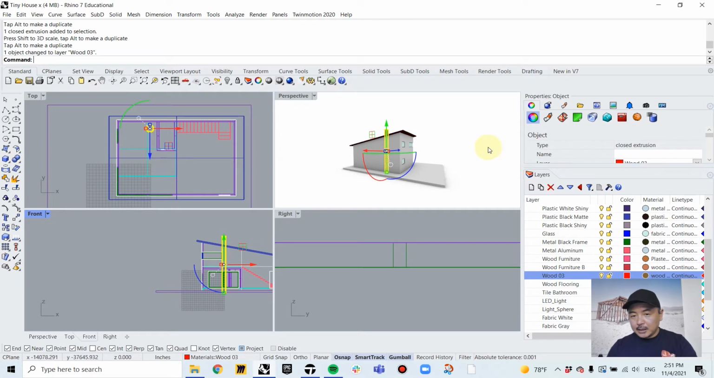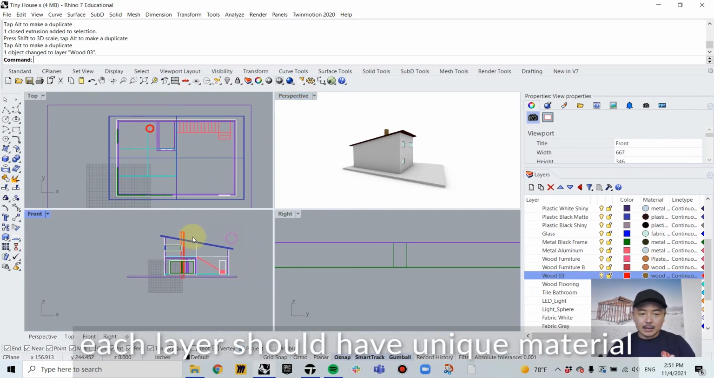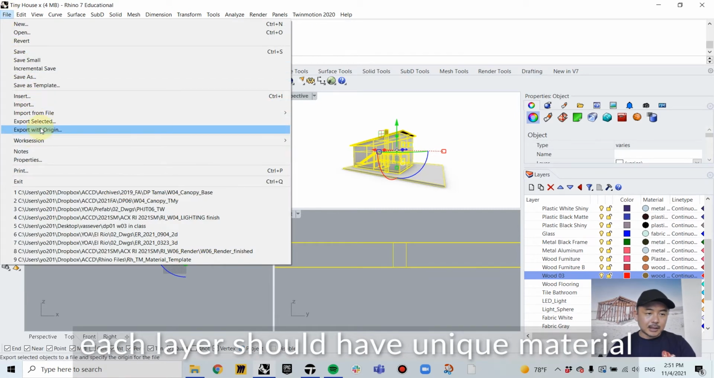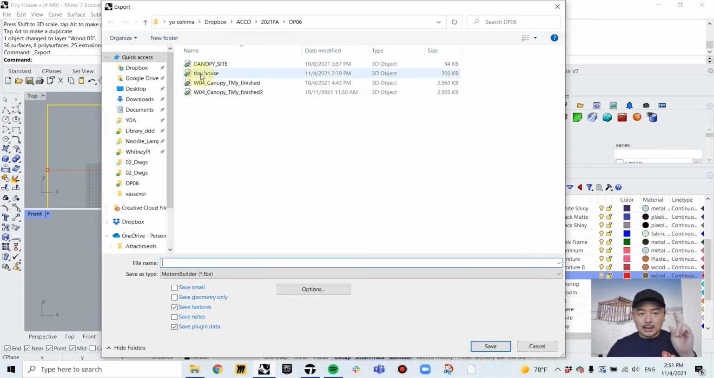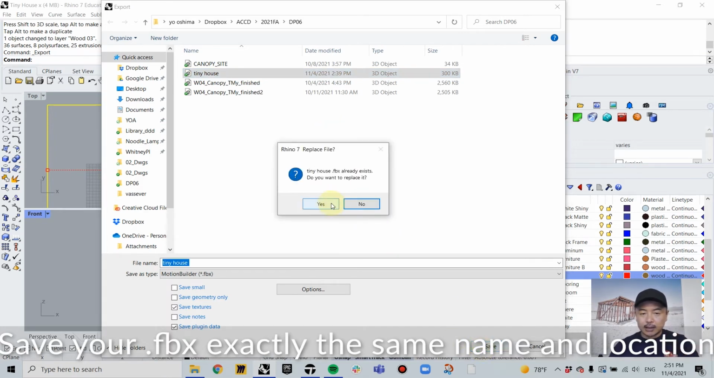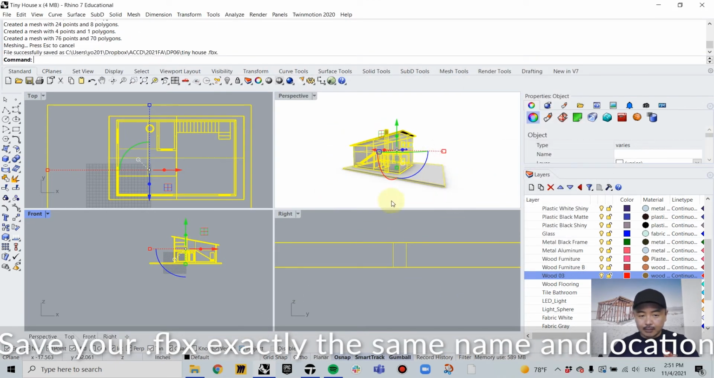So if you run out of materials here, what you need to do is just create one, assign a color, and assign some kind of random material that is different from the other ones. Okay, so that's good. So now I'm going to select everything and then go to File, Export Selected, but save at the same exact location with the same exact name. Okay, so if you do that, then you will be able to replace this file. Okay, and do the same export.